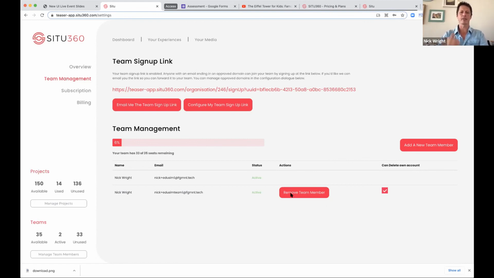But remove team members, that will take them off, which will add them back onto your available team members down the bottom corner. And so you can keep track of how many you've got open. But yes, you can use this for years and years, take them off, put new classes back on, etc.